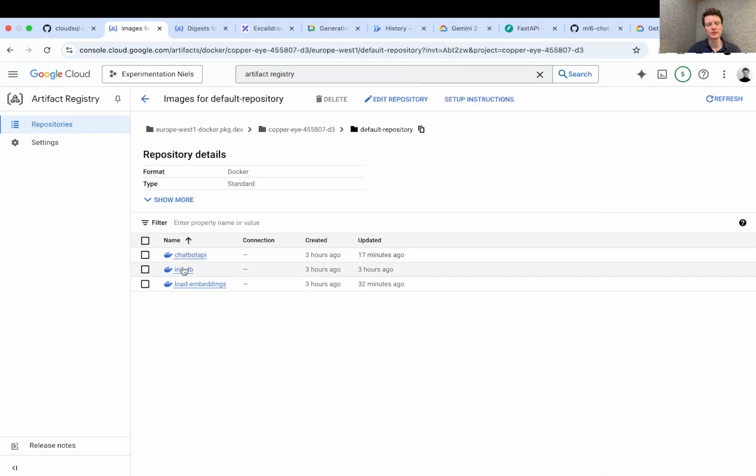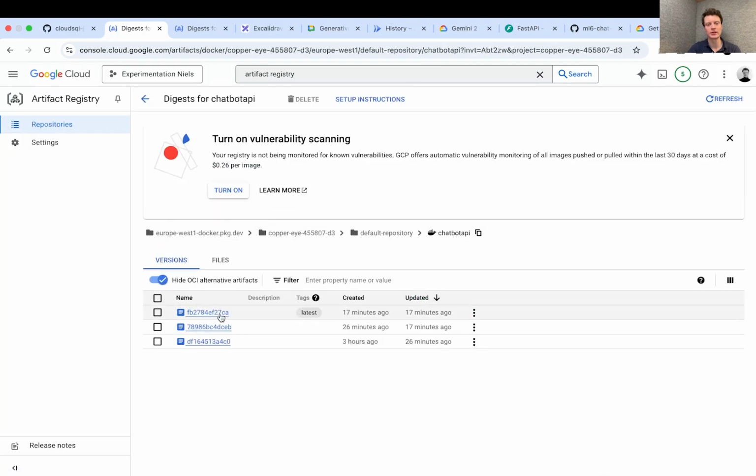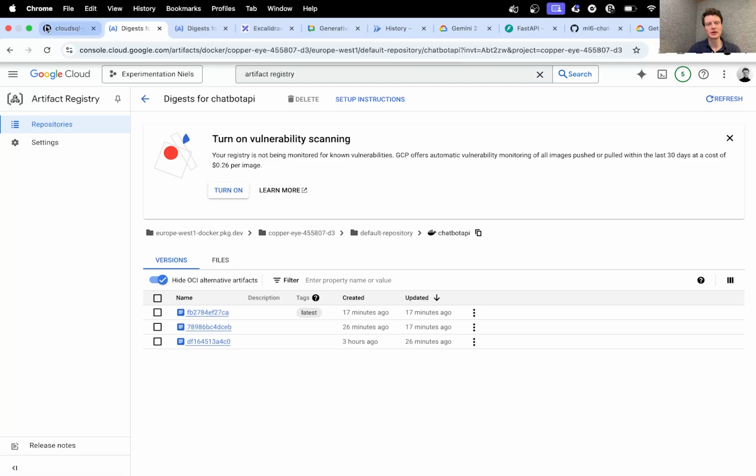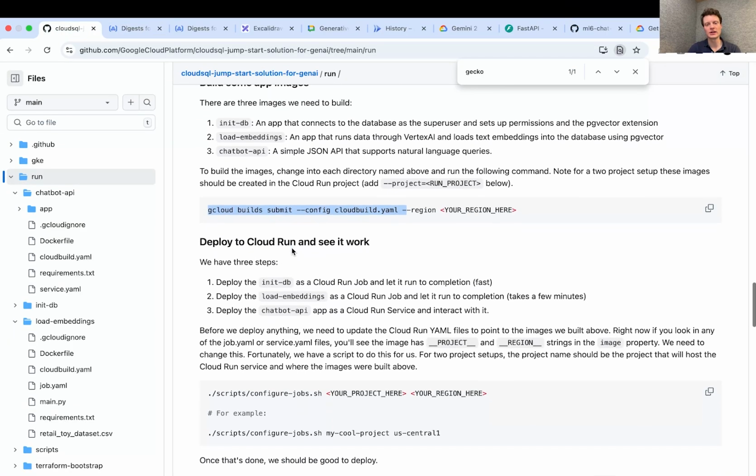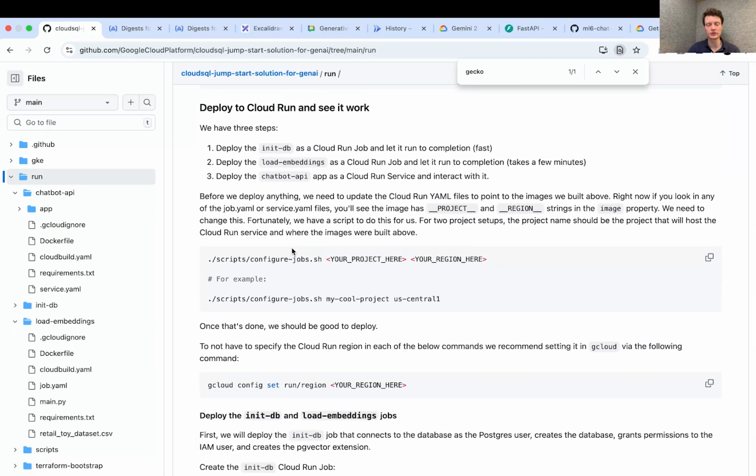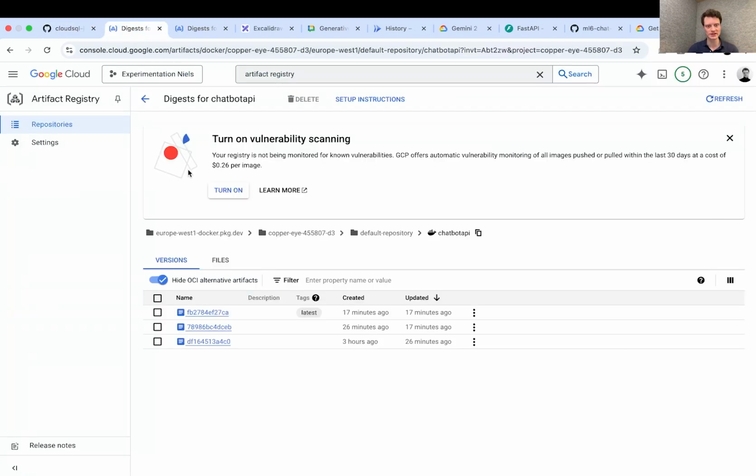In the default repository we have one for the Chatbot API, and then once you have done that, you can also deploy it to Cloud Run. But note that now we're going to deploy it to just default Cloud Run and not Cloud Run jobs, because it's a web server that listens to requests, which is different from a job that is just executed once or on schedule.